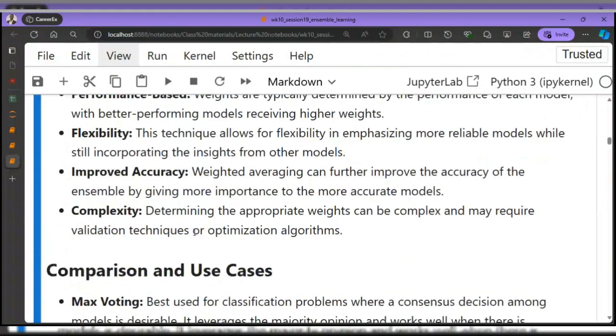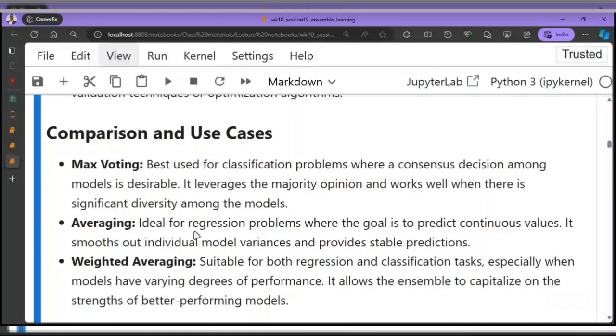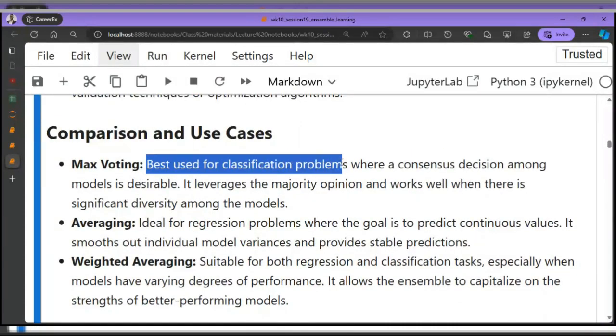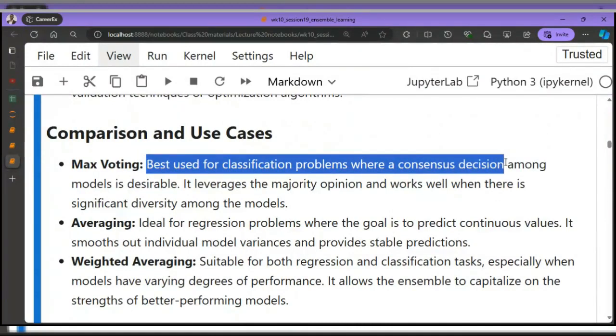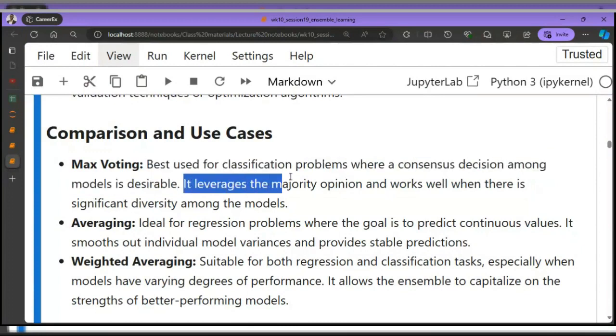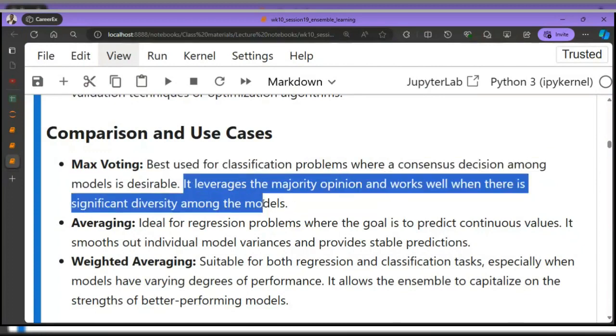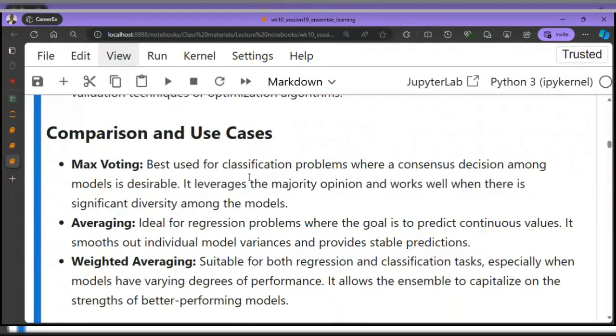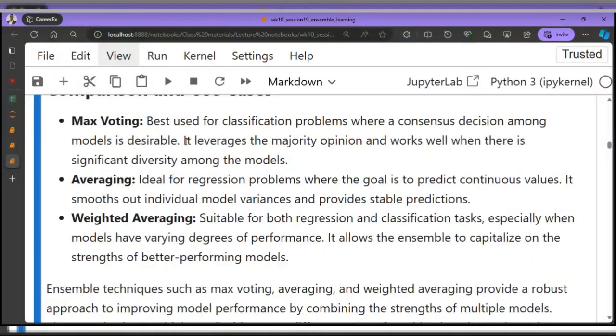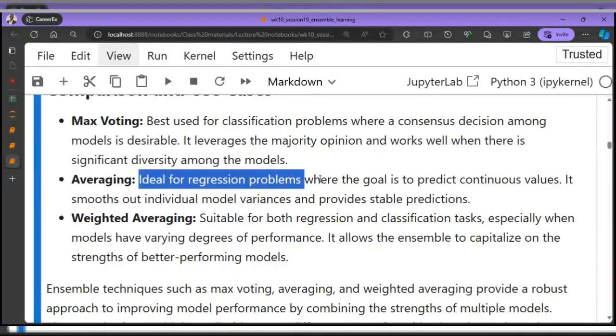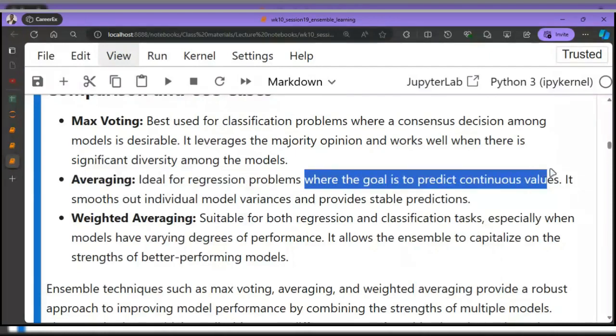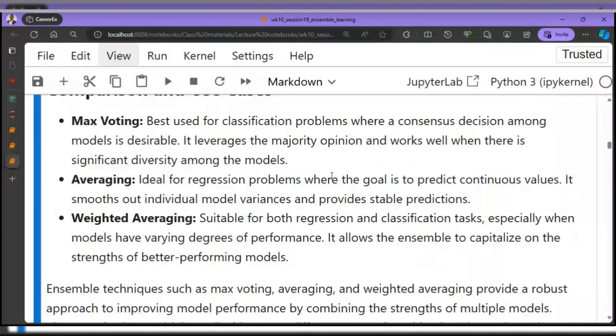So we'll just look at the summary of these three techniques. Max voting is best used for classification problems where a consensus decision among models is desirable. It leverages the majority opinion and works well when there is significant diversity among the models. I've already explained what max voting is and how it is being used, so this is just extra information, or saying the same thing basically. Why averaging? It is ideal for regression problems, where the goal is to predict continuous values. It smooths out individual model variance and provides stable predictions. So these are just the things that averaging does to your final prediction.